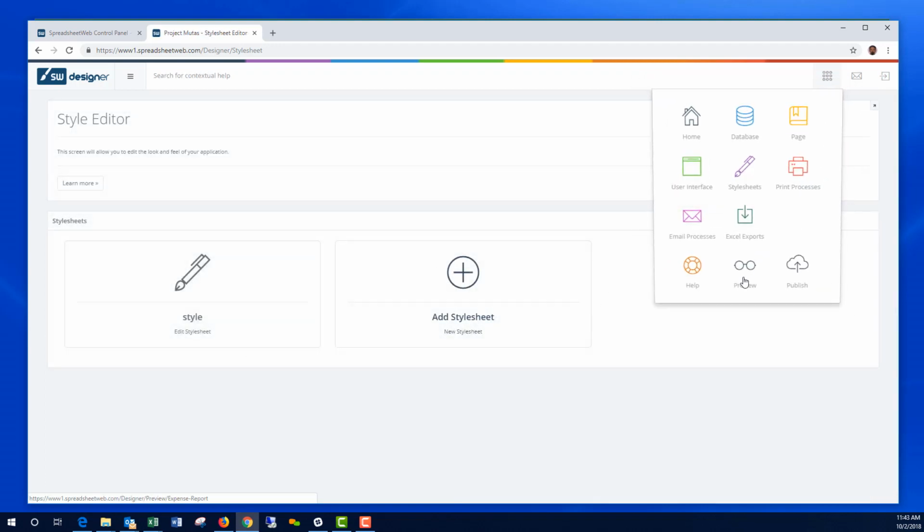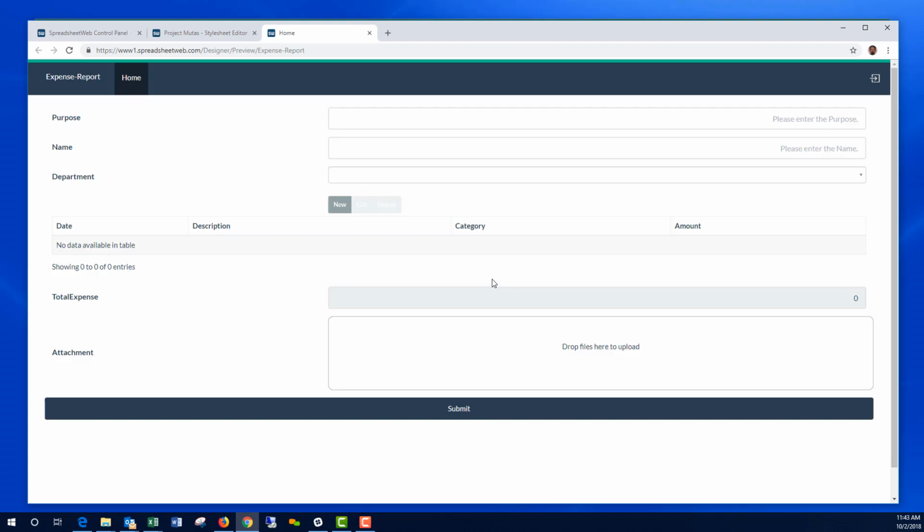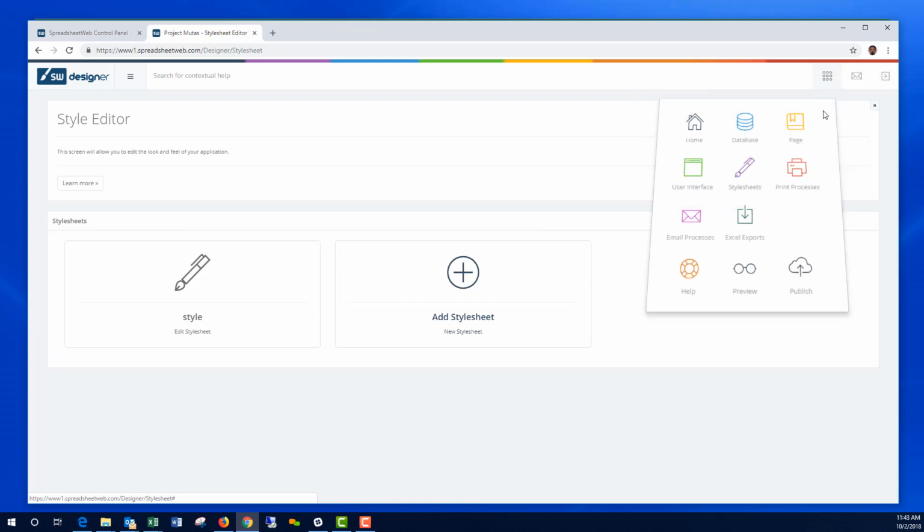Let's do a quick preview. Let's see how it will look. Now it's loading the application with the style sheet that was applied. And this is how it will look. Not bad. So if I'm happy with it, all I need to do is to publish.